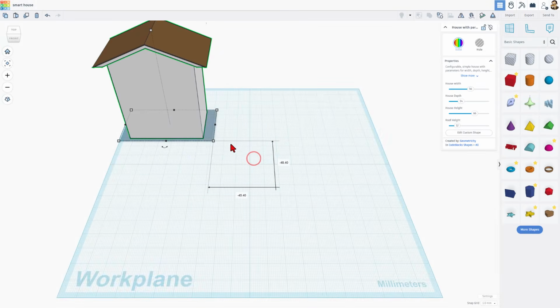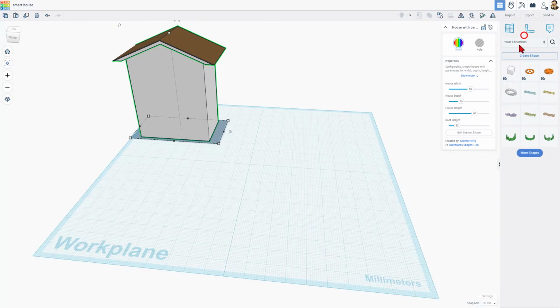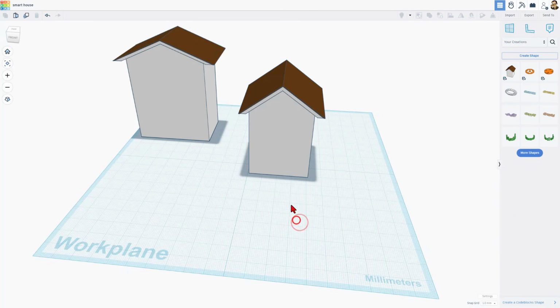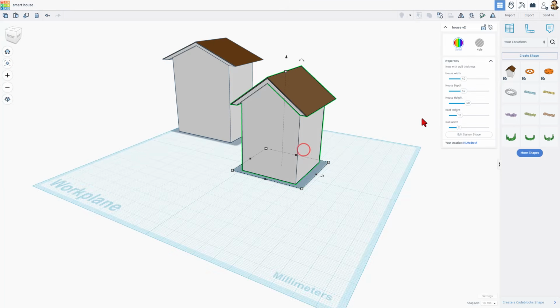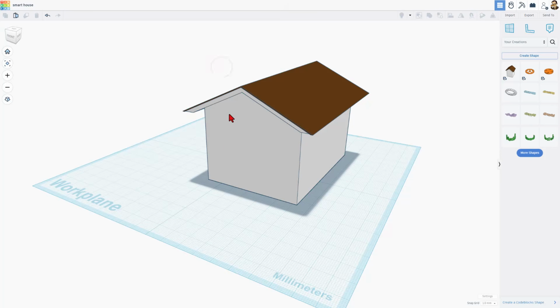Let's tinker our smart house. Once again, this is the dumb one, but now if we go to your creations, here is Smart House version 2, and this one has the wall width. We can simply click the slider, adjust the sizes, and our house updates immediately. I'm going to click on this one and hit delete.